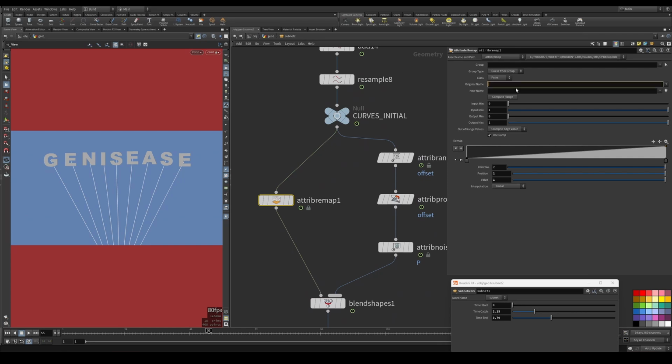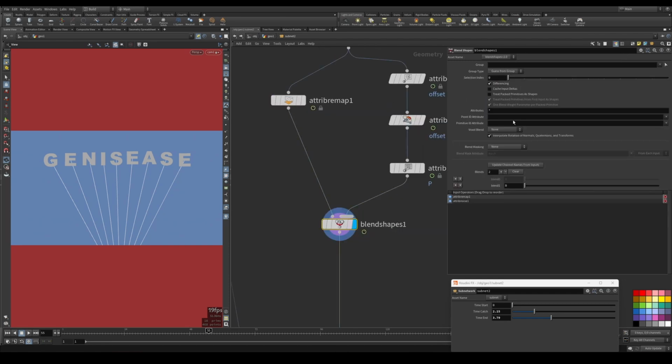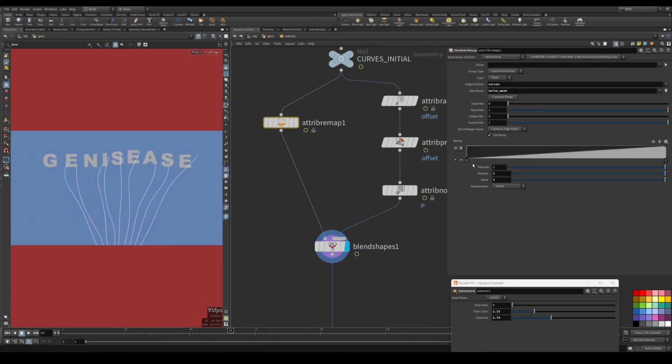Here in attribute remap, we want to remap curve view, and the new name would be noise mask. And here I made a mistake, just curve view without the add sign. And using this attribute noise mask, we will change blend masking to set from attribute. Here we will call it noise mask, and we will explicitly say that we need this attribute from first input. And now we have this controlled by this ramp.